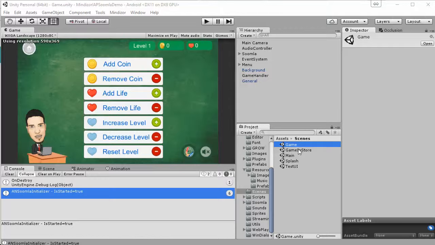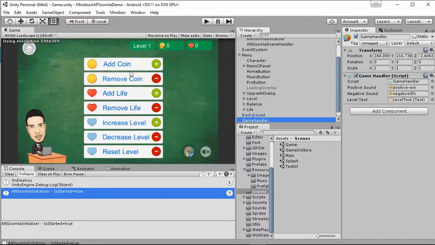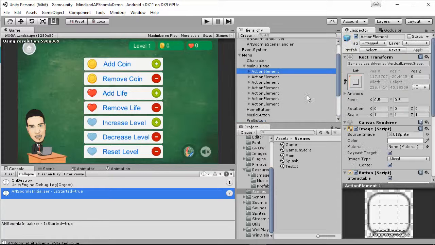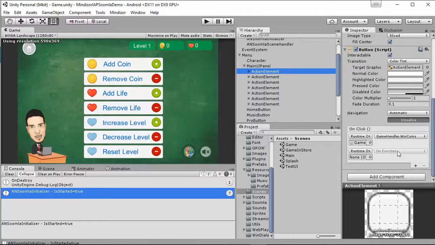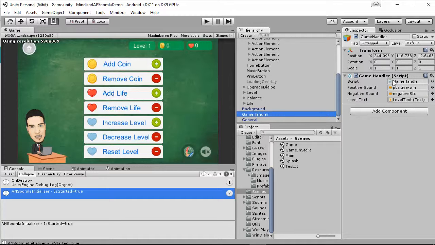For example, if you open the game scene, we have something called Soomla, and we also have something called game handler. Notice we covered the UI section, and you have a better understanding of how to design a menu similar to this. So if you open the main UI panel here, we have actions. For example, the first action here is for win coins. So we're just gonna call a function called win coins. This win coins function is a function inside the game handler.